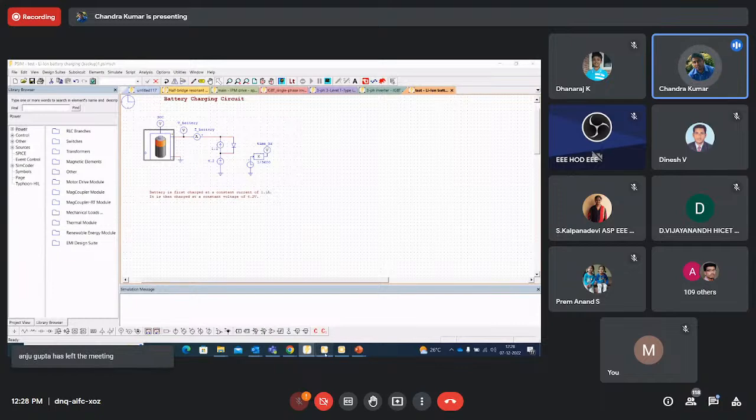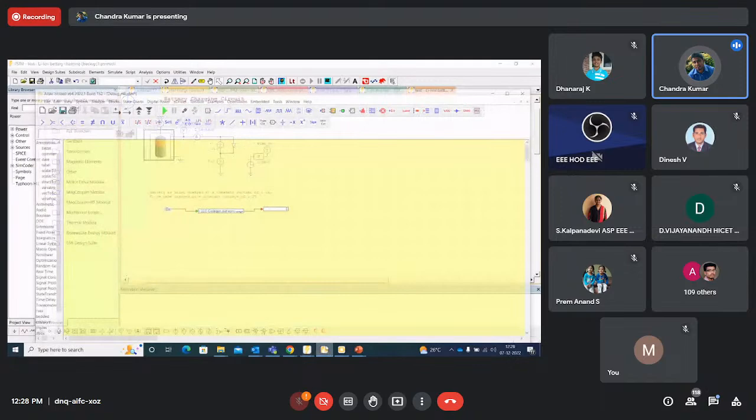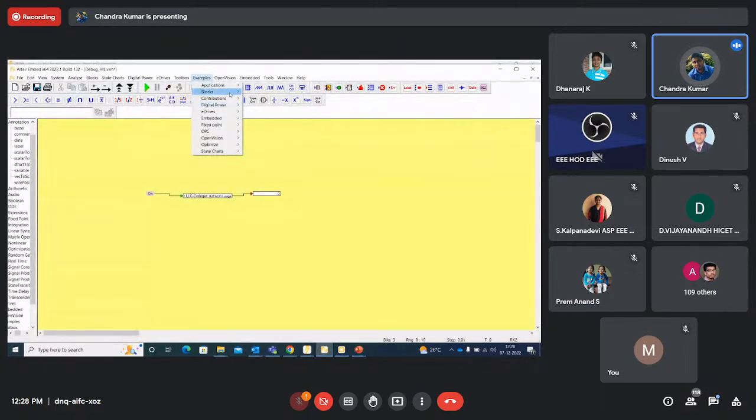We also have other tools, but because of time, probably we'll discuss them later. I just showed one tool, and we even have battery management systems here as well.